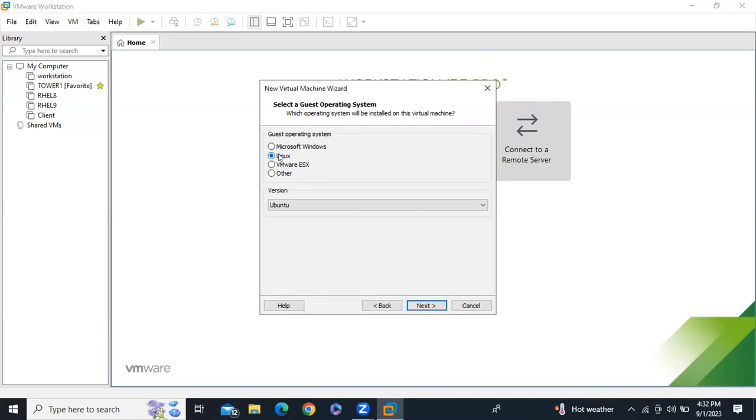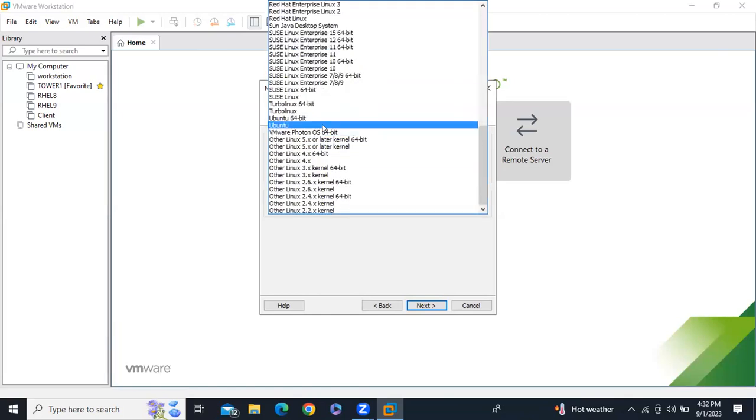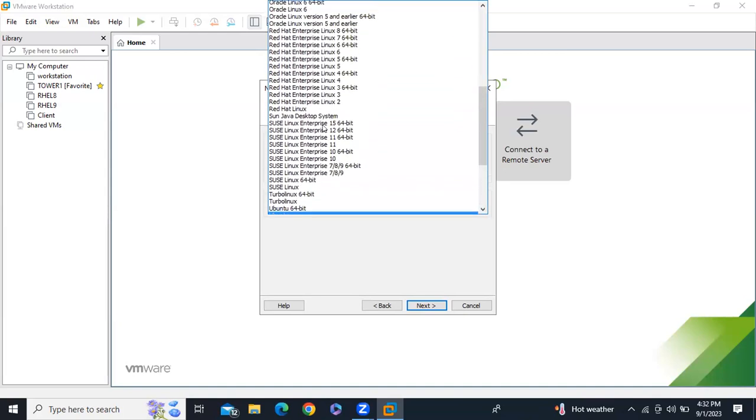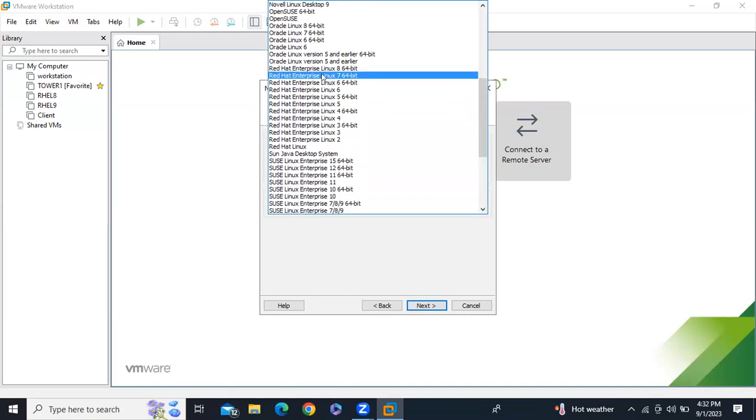Okay, so got it, guys. Then coming to Linux, Ubuntu has different versions and SUSE Linux also. But we are using RHEL 7.0.